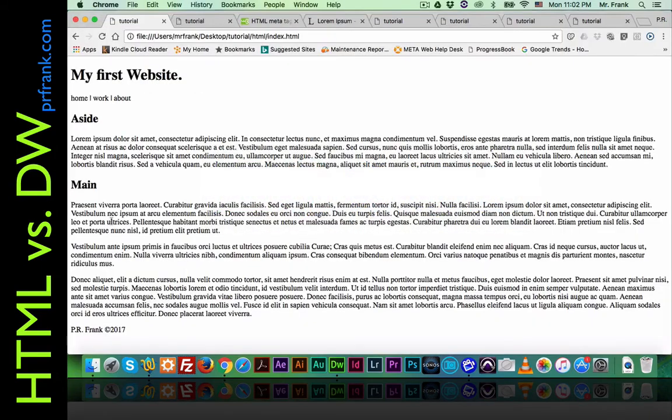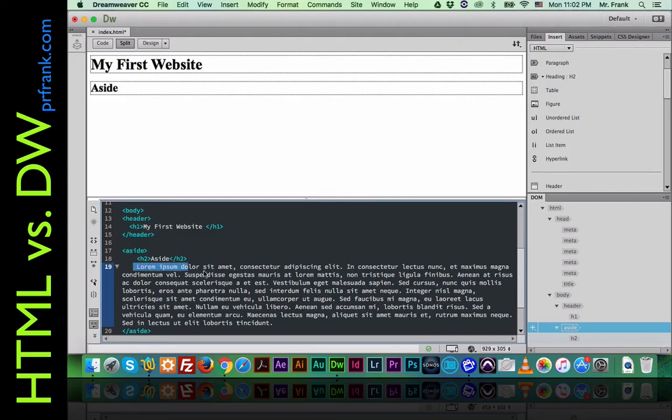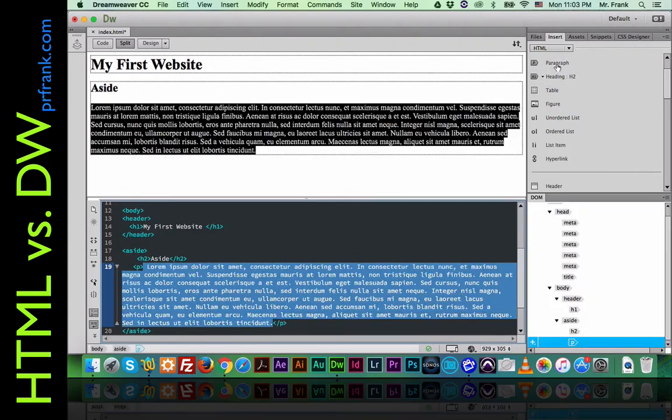I'm just going to grab that paragraph that we had from our other page, right from the page itself, and paste that in. Once again, I can select that, and you probably guessed it, we can just click on paragraph and it wraps the paragraph tags around it. It's very easy.